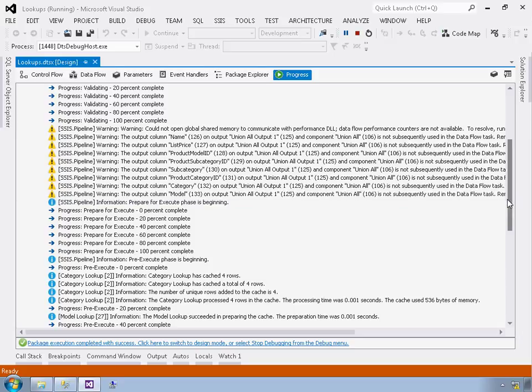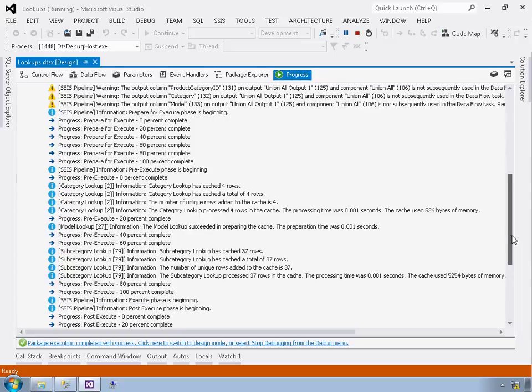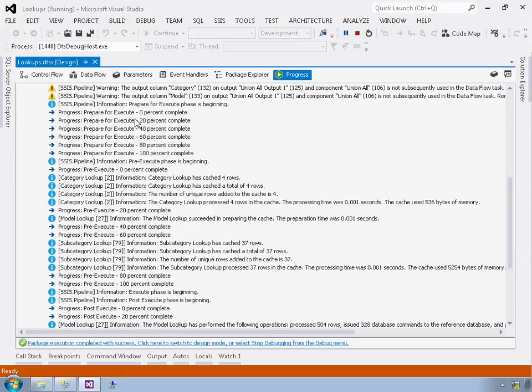But then it gets a little bit more interesting regarding caching a little bit lower. So you can see it's preparing for execute, gives status messages. And then it does things like category lookup has cached 4 rows. Remember there were 4 categories, so it makes sense that there's 4 rows in the category. And then it has cached a total of 4 rows. Number of unique rows is 4, and it processed 4 rows. So you can get some information about the sizes of the different caches. As you can see, subcategory had 37.